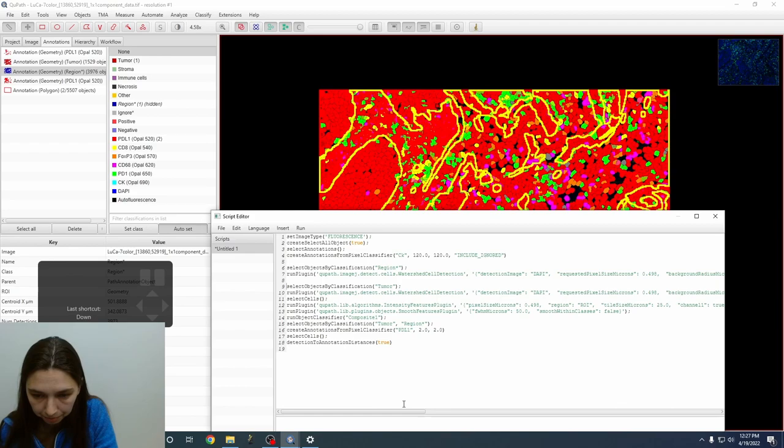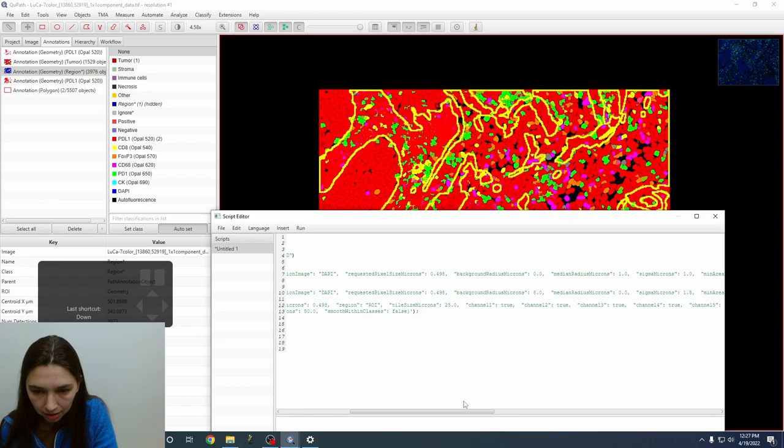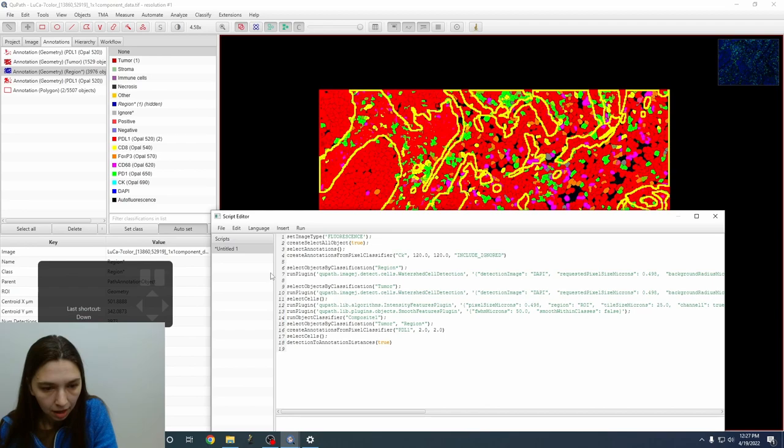Okay. Yeah, and you can see that these have slightly different parameters, so we ended up with a background of 8 in the tumor, a background of 0 outside the tumor. I think we also had different smoothing parameters. Okay. So now we've got cells in the region, in the tumor.